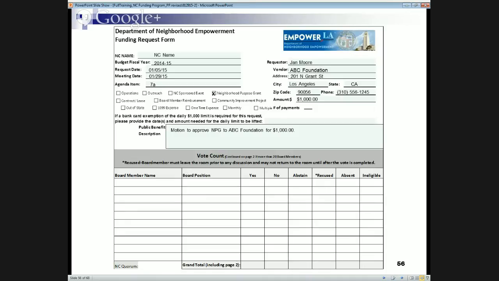So again, we've incorporated the board vote, so you would just fill in the board members' names, their position, and how they voted. Also, new on this form is the quorum. What constitutes quorum for your neighborhood council, list that in there. And then, like I said, the form will tally all your votes for you. You don't have to worry about that.